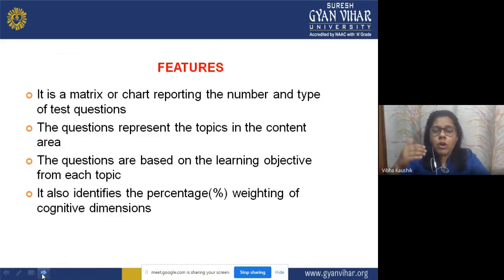The questions are based on the learning objectives from each topic. The questions which you are framing should be based on the learning objectives, means it should be objective based questions. What are the learning objectives? And the questions will be framed to judge whether those objectives have been achieved or not. Clear? It also identifies the percentage weighting of cognitive dimensions. Now, what are the different dimensions? These are the cognitive dimensions, affective dimensions, and the psychomotor dimension.